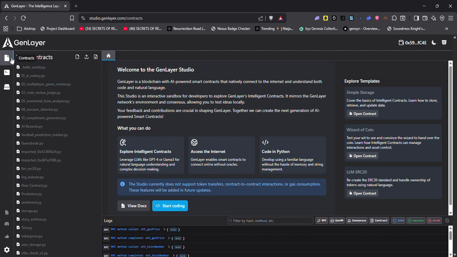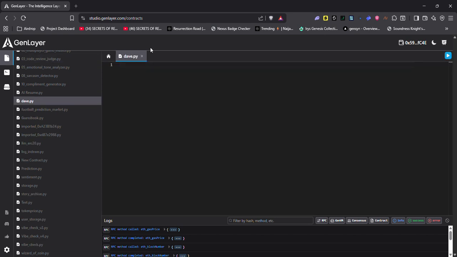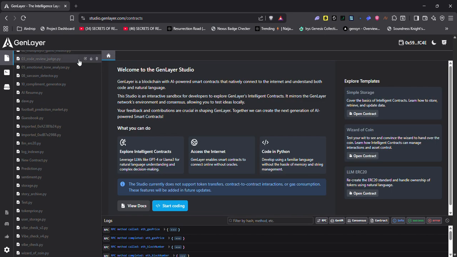So this tab over here is where you see the contracts you have created. I can create one, div.py, and it will open up here. You can also import contracts from your system. So if you have an already written Genlayer contract, you can import it.